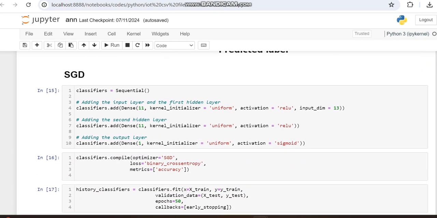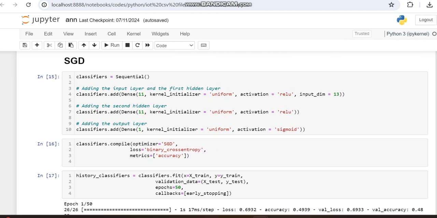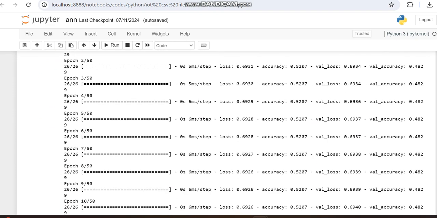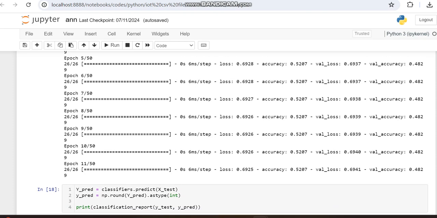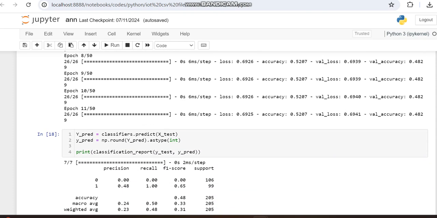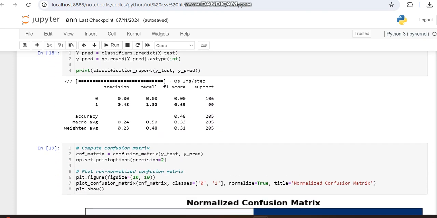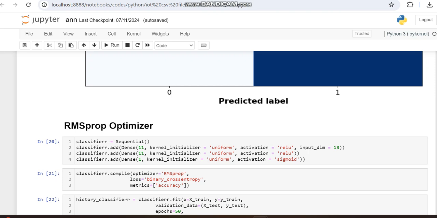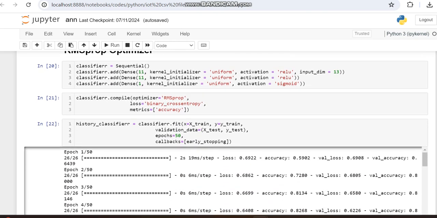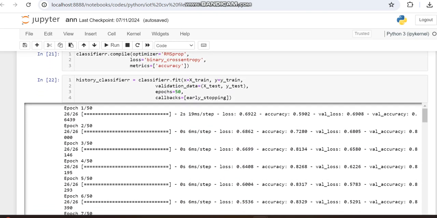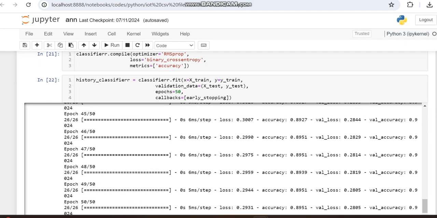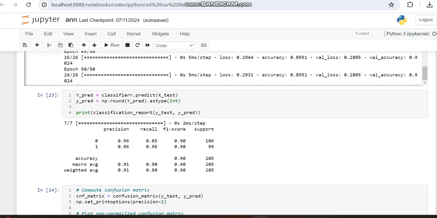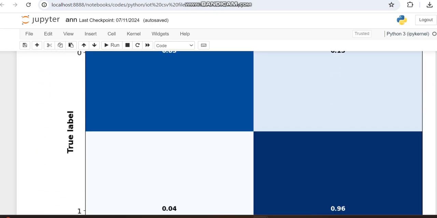Every layer composition and everything is the same, the only thing varying is SGD. Here the early stopping function will take action, and since the training stops within 15 epochs itself, we are getting the accuracy as 48, and the confusion matrix is also plotted. Then after that we are plotting the RMSprop optimizer. Here it is the same, only the optimizer value varies to rmsprop. And here the early stopping is not working, and since it works for nearly 50 epochs, we have got an accuracy of 90%, and the confusion matrix is also plotted.